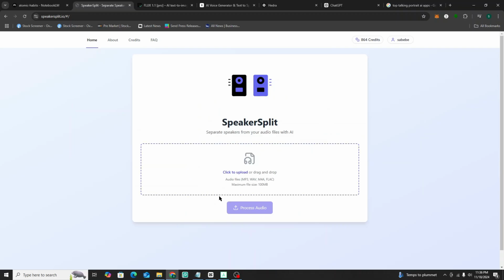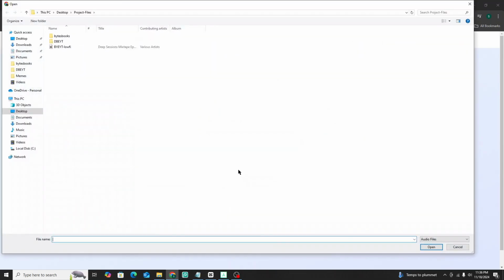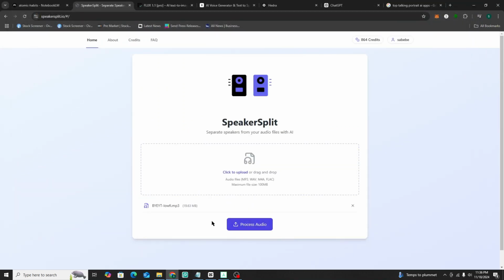So what happens is you would go here and upload the entire podcast that you get from NotebookLM, and when you hit process audio, it goes ahead and reads the entire file, and it will cut out the audio separating the first speaker from the second speaker. It'll output 2 separate audio tracks. That way you don't have to go into an audio editor and do it manually.